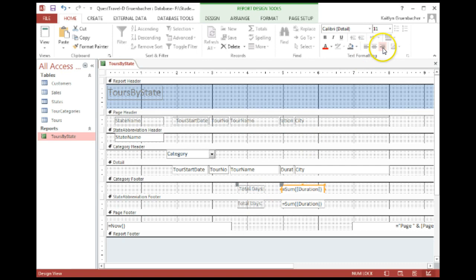I'm going to scroll down the report far enough to find and then click the Total Days text box in the state abbreviation footer. I'm going to click the Right Align button and then use my resizing pointer to resize the text box so that it is the same width as the text box in the category footer section. I'm going to scroll through the report so that I can see all of the Colorado tours as shown in figure D14 in your book on page XS91.